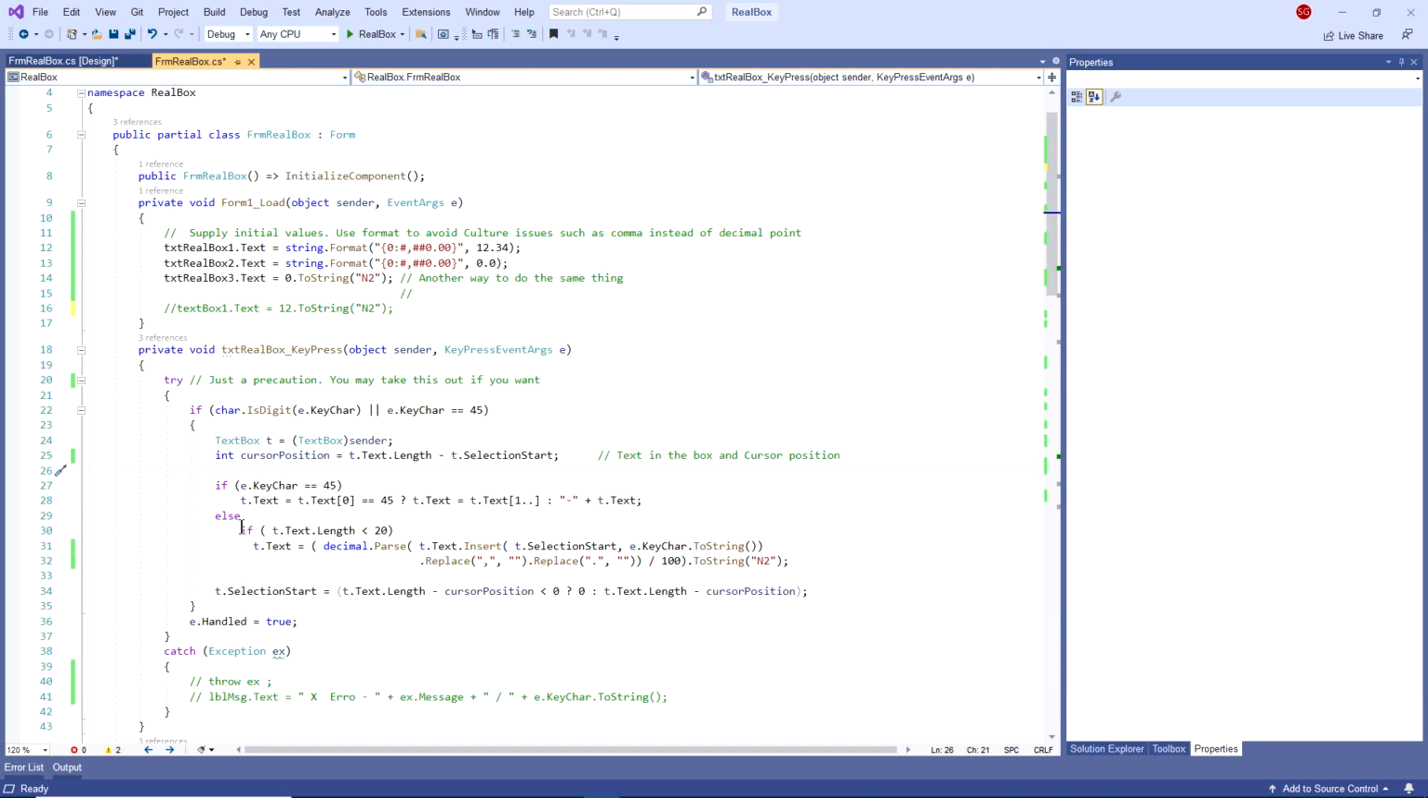We're coming down here. First of all, what do we do? We test if the text is less than 20 to avoid overflow of the text box. And then we make a decimal part of this string that's in the text box. It's the string with the original text, and then at the cursor position we insert the char that was typed. So the key char will be inserted at the cursor position, so that this text will have one more character inserted at the cursor position.